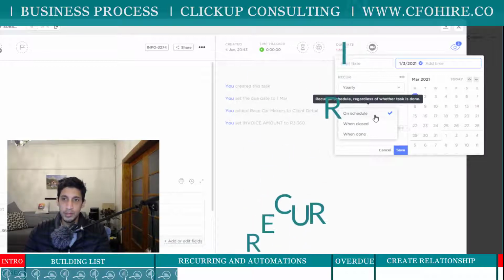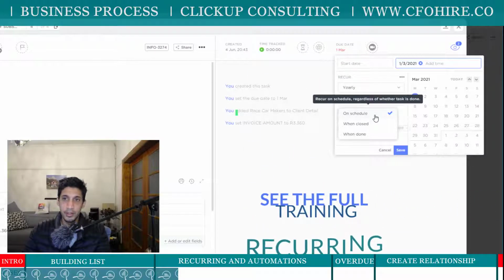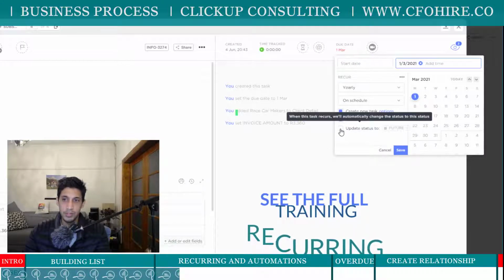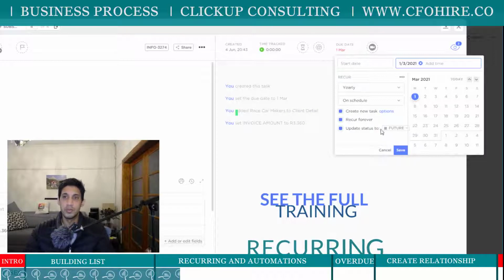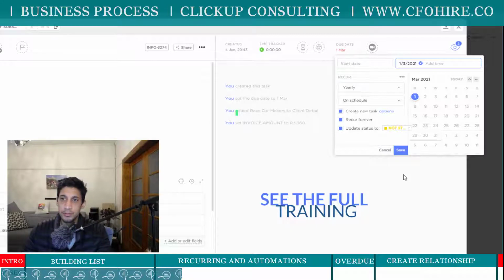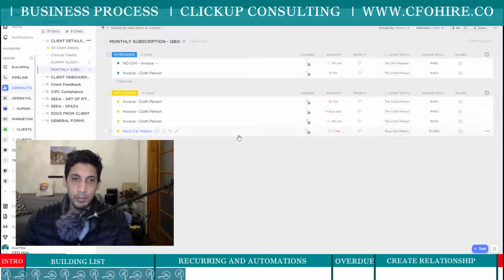And when it does, I will update this task to go to not started, just so for myself I know it was an automatic add. Okay, so it will recur every single year on schedule annually. So on the 1st of March, this will be created, and yeah, I'm going to click on save. So now what happens? I'm able to then see all the items of what was billed to the client or not.